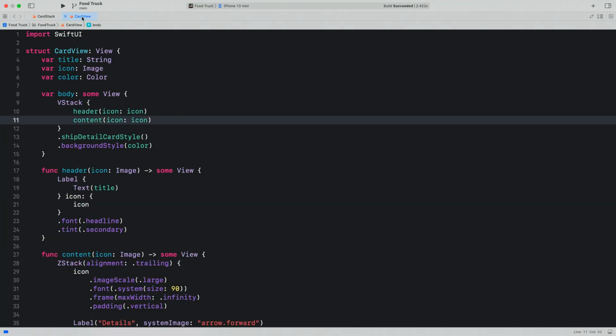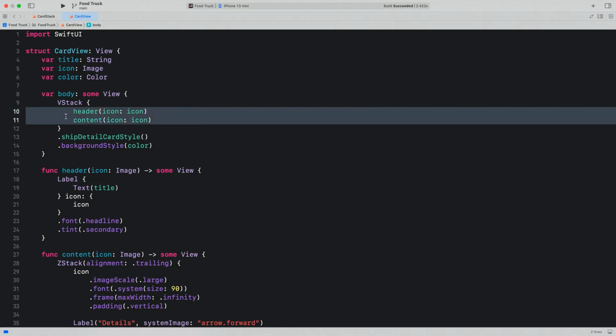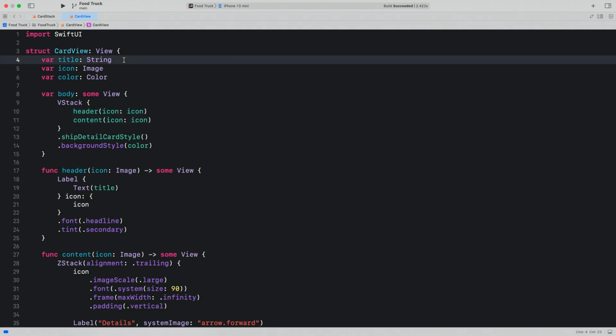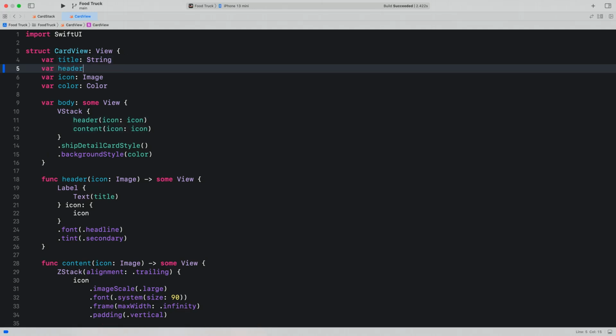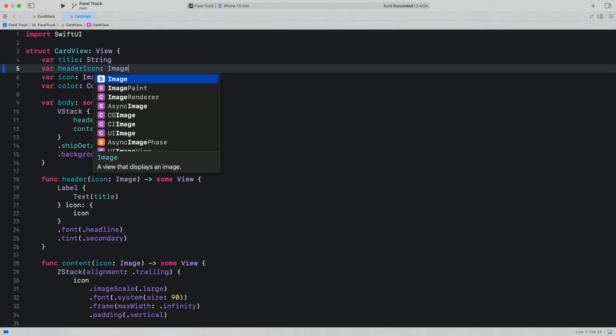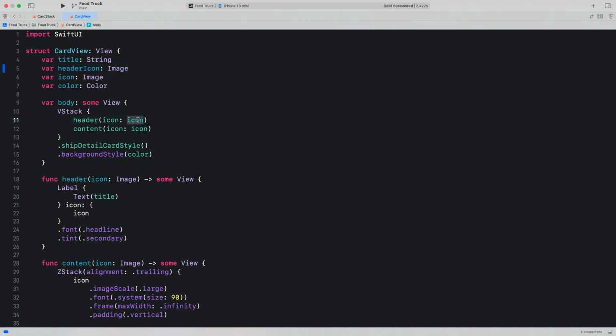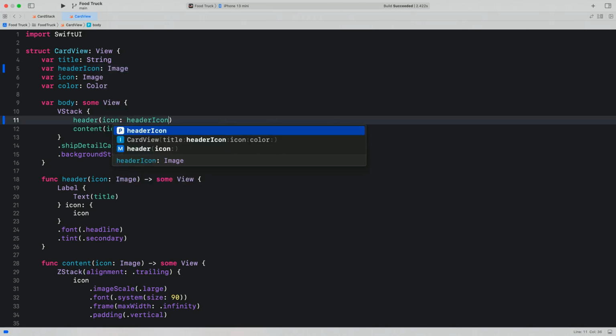The header and content elements are both using the same image. Let's add another image property specifically for the header. In most of the cards, using the same image in both places looks great. We can save ourselves the time of updating each existing call by adding a custom initializer with a default value.